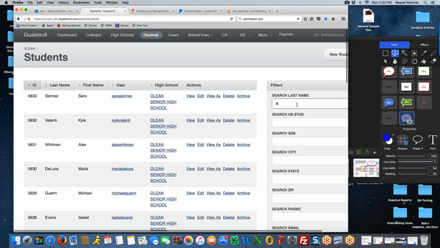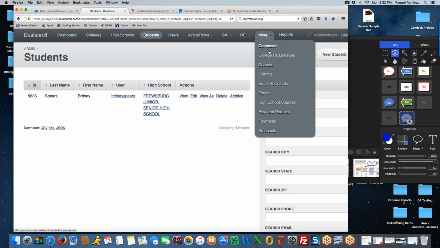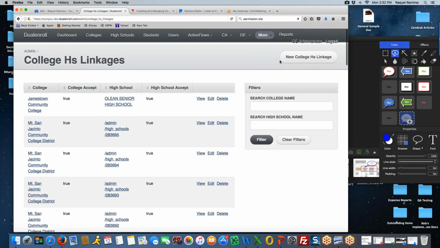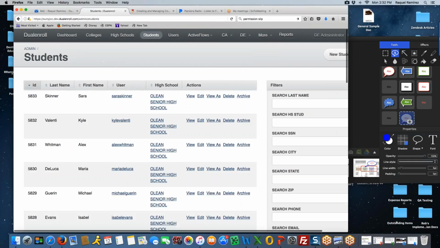So I'm going to try to find little Miss Britney Spears. And I find her, and I want to make sure she's linked to Frewsburg. She told me she's Frewsburg. Yep, looks good. All right, she's attached to the right school, using the right URL. I will even check to make sure that Frewsburg is linked, even though we've already been working with them. But all right, let's double check. Oh, yep, you're linked. Okay, everything looks good. I can't understand why Brittany is not getting this French class.